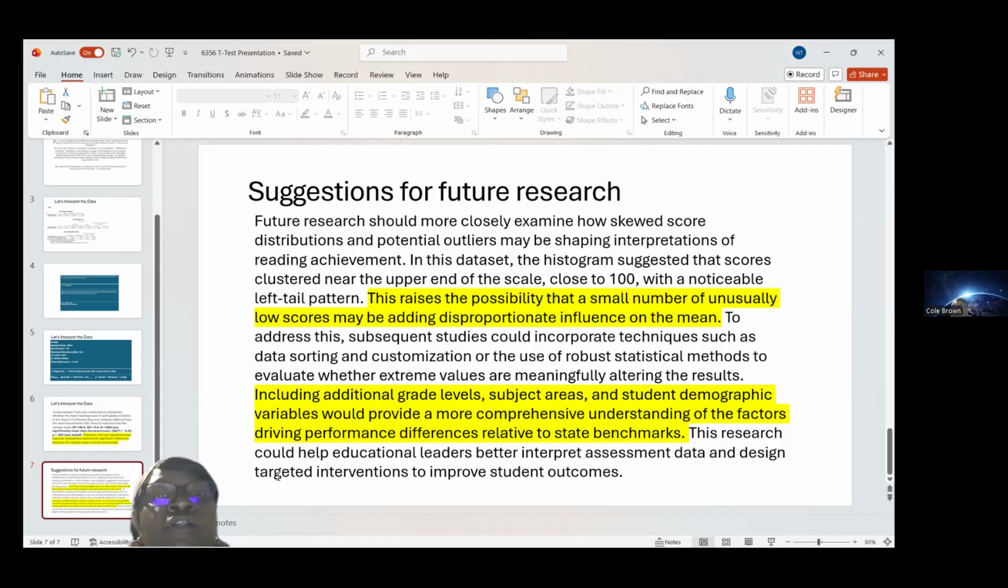Also, including additional grade levels and subject areas could help educational leaders better interpret the assessment data and design targeted interventions to improve student outcomes.